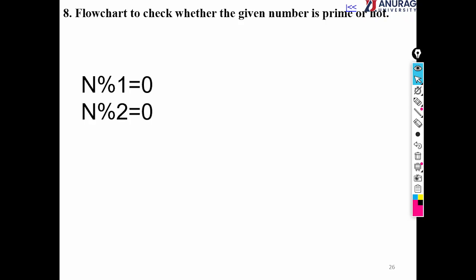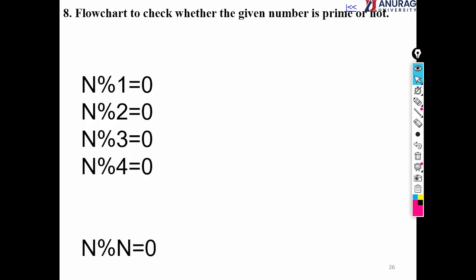Again, I am going to check n mod 2. I am going to check whether the given number n is divisible by 2 or not. Next, I am going to check whether the given number is divisible by 3 or not. Similarly, 4. This process repeats till n. So, if you observe, I am dividing n from 1 to n numbers and I am going to check the remainder. Let us consider this 1 to n as x.